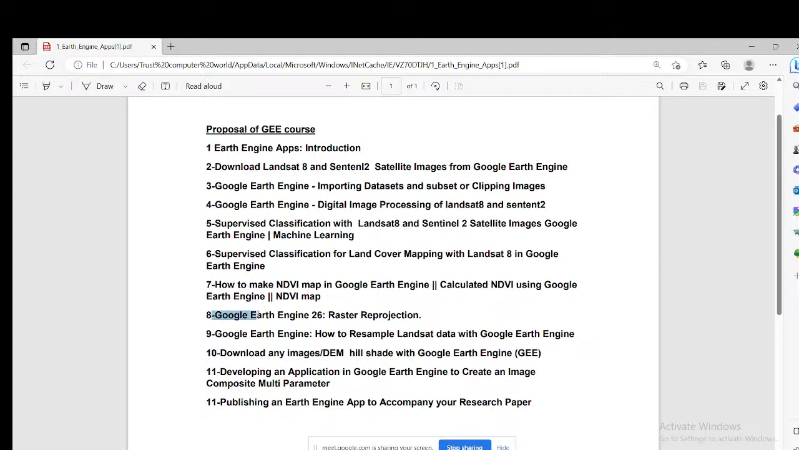Also you can see Google Earth Engine raster reprojection. You can easily get that, no problem. How to resample Landsat data with Google Earth Engine. Download any image or DEM, hillshade, slope map. It is also there, no problem.